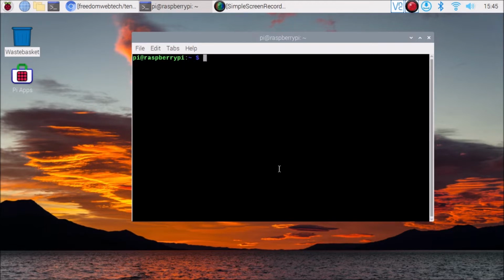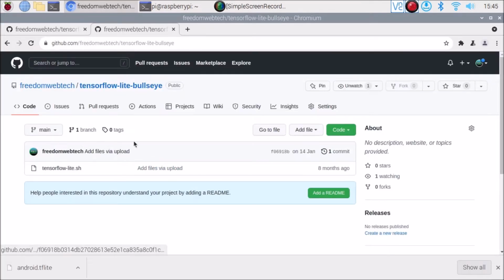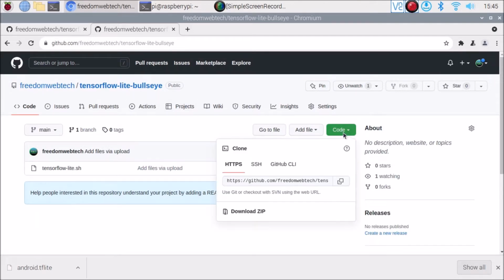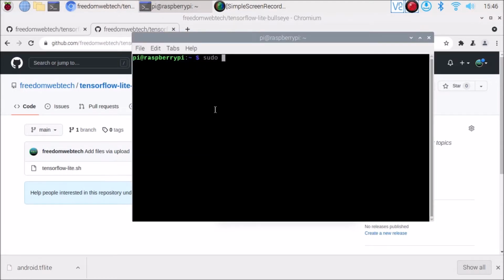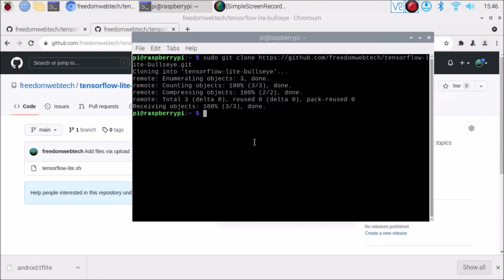So first, as I mentioned, you need to install OpenCV on Raspbian OS Bullseye 64-bit version. I already installed OpenCV, and I'll show you the version. It is 4.5.5. Then we need TensorFlow Lite for Bullseye. I will mention the repository link. You simply open the link inside the browser, go to the code, copy the link and run the command sudo git clone, paste our link and hit enter. It will clone our TensorFlow-Lite Bullseye repository.